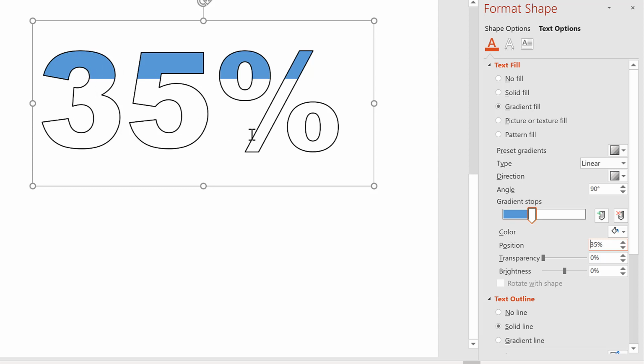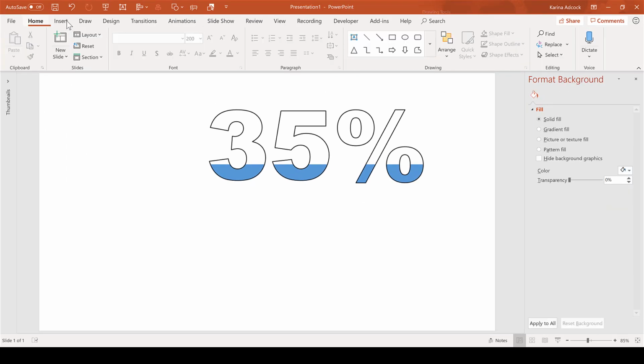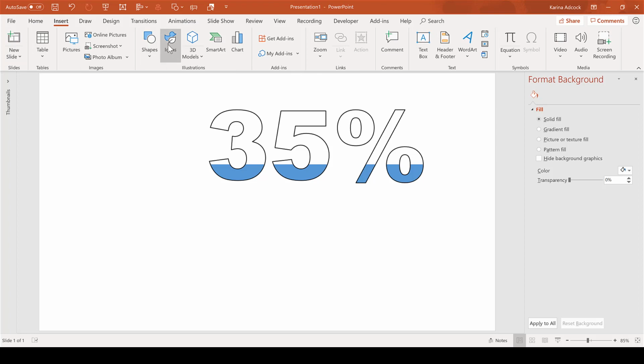I want to show this as being 35% filled, but I want the blue to be on the bottom. In order to get this, I'm going to change the angle from 90 degrees to 270 degrees to flip it upside down, and now the blue is on the bottom. You can also do this with icons.